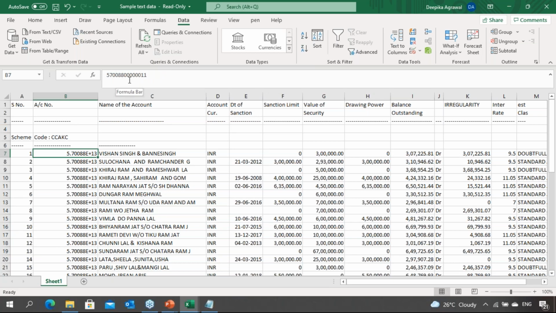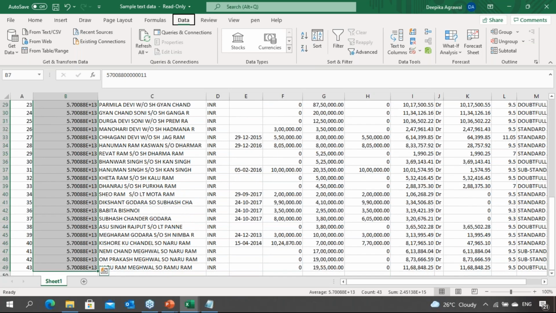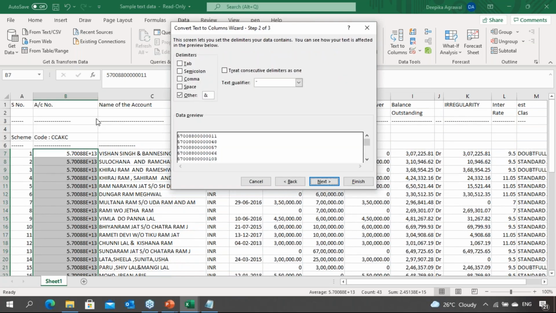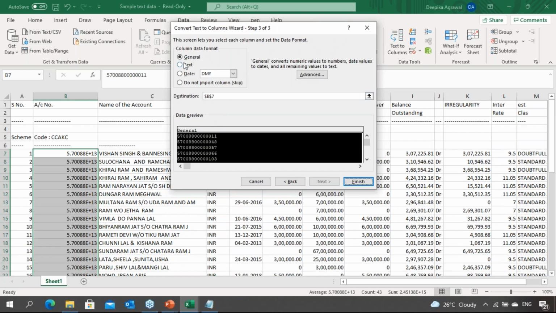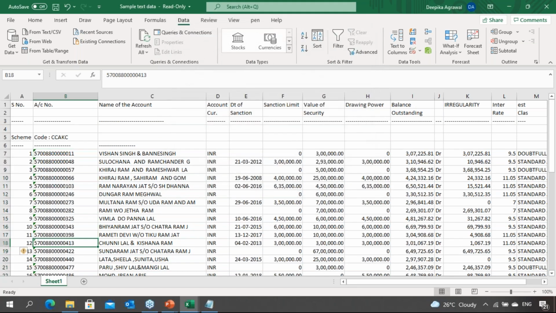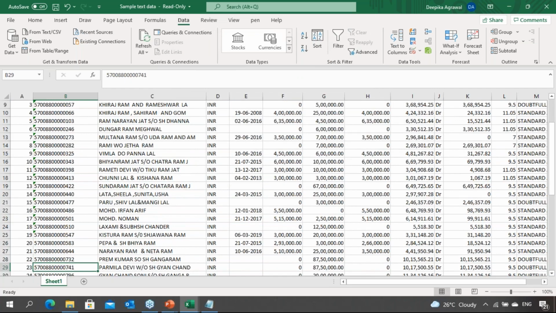But when I go to the formula bar, it is showing me the exact account number, but I don't want the presentation to be like this. So what I'm going to do, I'm going to select it again, Alt AE, and I'm going to convert it into text, because I want it to display correctly. So I'm going to convert it into text. See, I got the exact numbers.